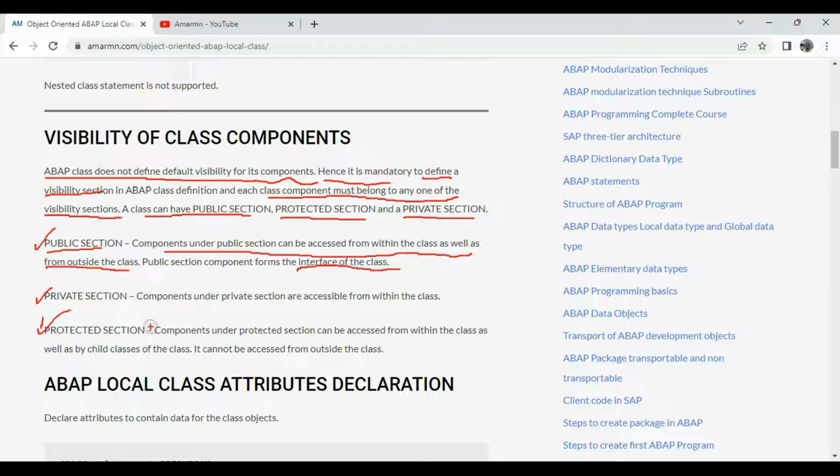All right. So if we talk about what a private section is, the components under the private section are accessible from within the class only, right? That is the key point here, that these components will be accessed from within the class only. So you cannot access them from outside the class. And the third is the protected section. Inside a protected section, the components can be accessed from within the class as well as by a child class.